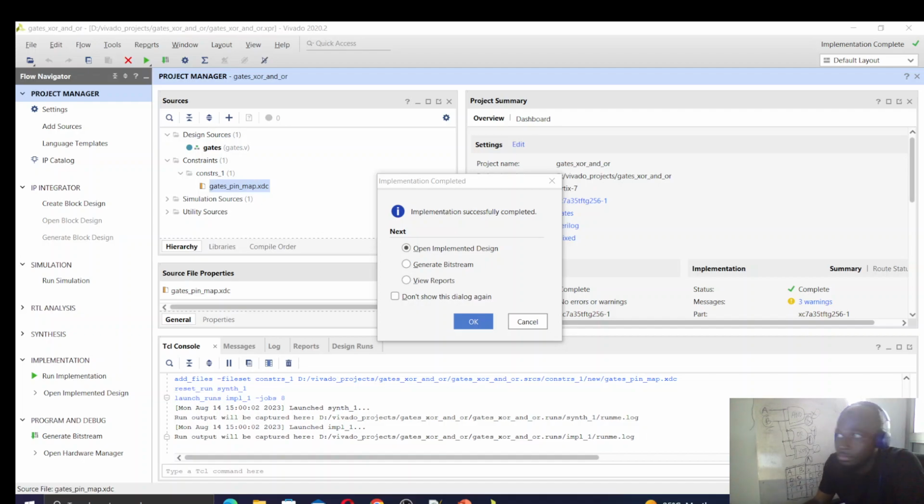Okay, now it's done. Come to click on generate file. You can actually open implemented design to see how it implemented the design. You can also view the reports of the implemented design. But we just want to generate the bitstream. This bitstream is what will be uploaded onto the FPGA board.